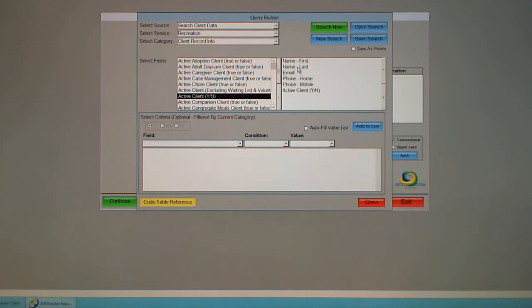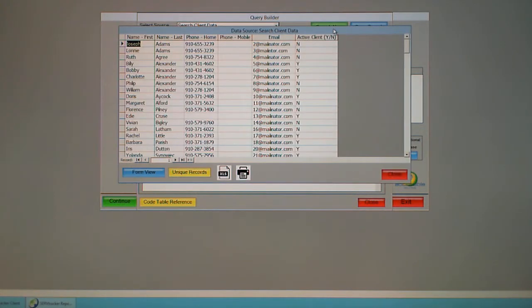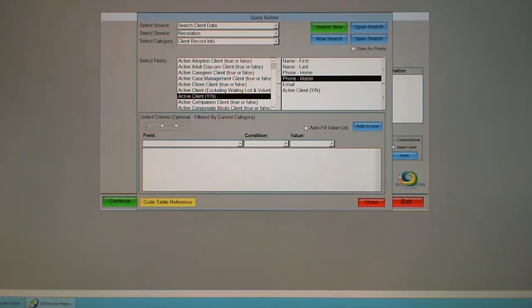Now I can adjust this list. Say I want the number to come right after the name, so I click on Home, and I click my up arrow, and I move Home there, and I move the mobile there, and I've got my active clients. Okay, at this point, I could do a search, and it's going to give me all my names, inactive or active. But I really maybe don't want that.